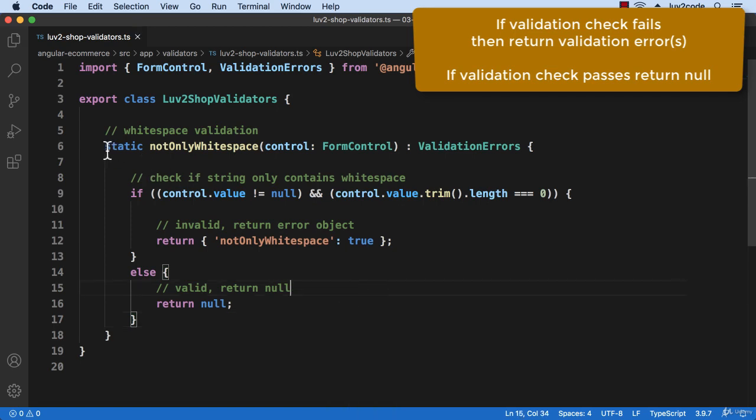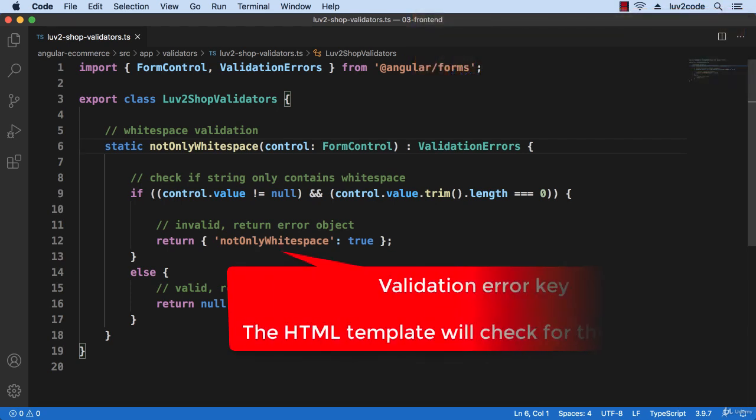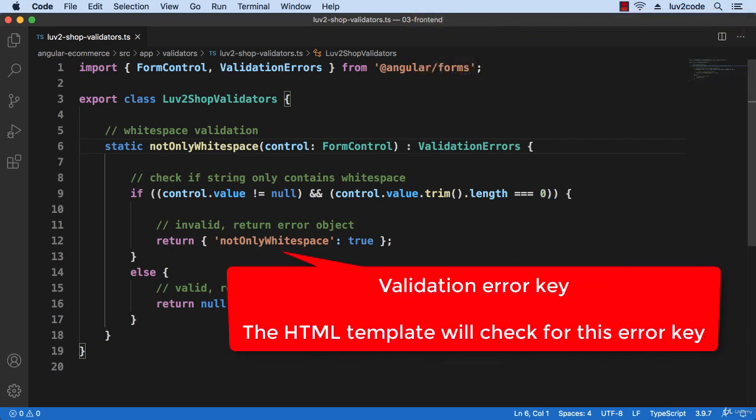Alrighty, so that's the main coding here for this method, notOnlyWhitespace, this validation rule. So again, if validation check fails, we return validation error. If it passes, we return null. And then a bit more on this validation error key. The HTML template will check for this error key to figure out if it needs to display an error message or not.